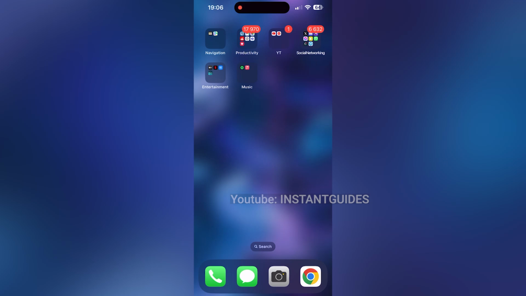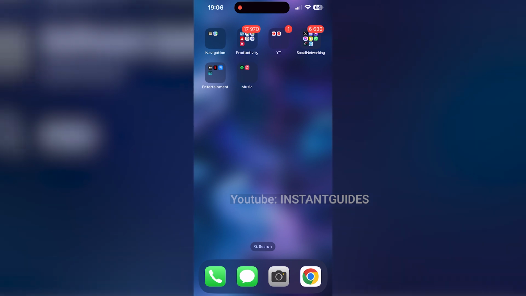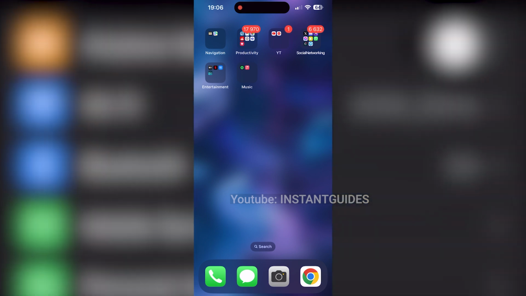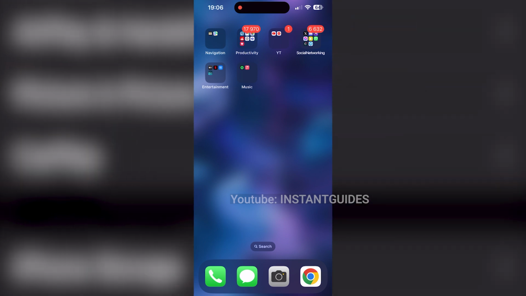Today, I'm going to show you how to upgrade your iPhone to iOS 18. I'll walk you through every step to make sure the process goes smoothly. Let's get started. First, make sure the iOS 18 update is available for your device. If you're unsure, check the list of supported devices on Apple's official site.